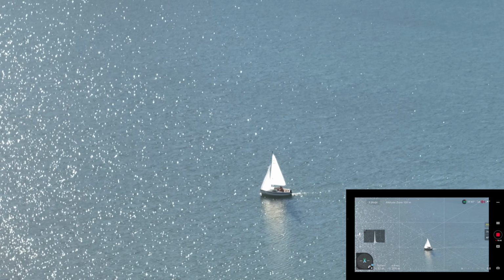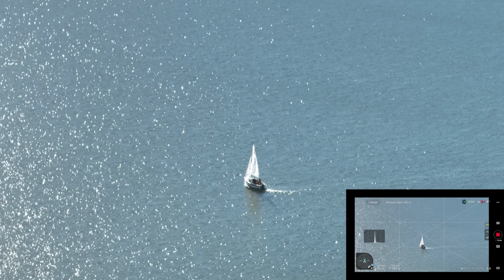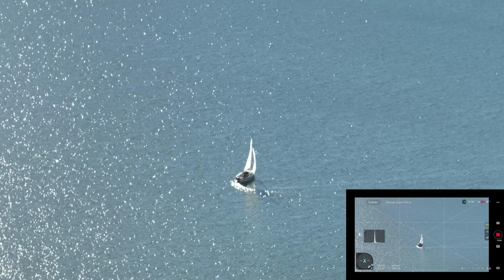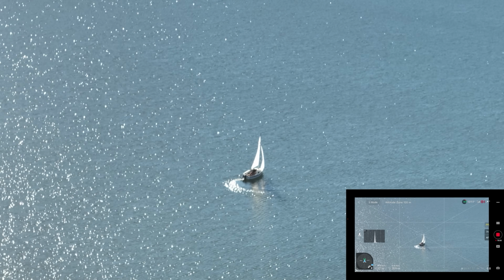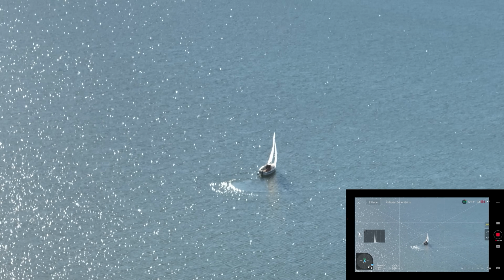That's pretty cool, huh? So that's what that zoom will do for you. That's pretty neat. Looks like he's under motor power. Look at his sails all of a sudden lose the wind there, and as he gets the other way, they pick him up. Pretty darn cool.